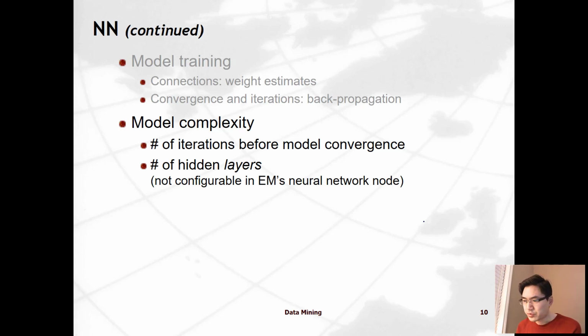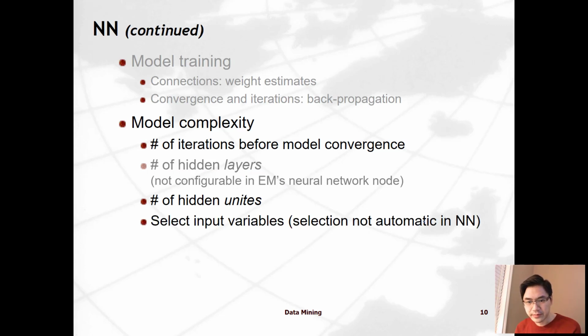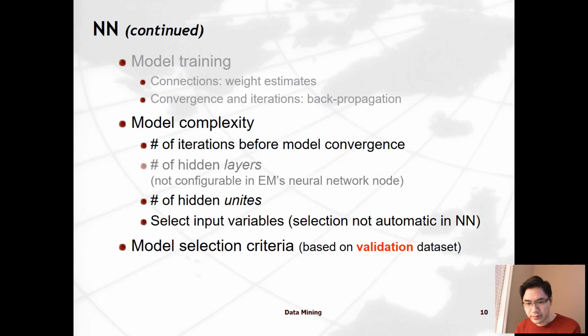You can also train the network for multiple rounds. It will make the model more accurate in predicting the values in the training data set, but it does become overfitting fairly quickly. The number of layers adds to the complexity of the model, as well as the number of hidden units in each of the layers. And the number of input variables also increases the complexity of the model.